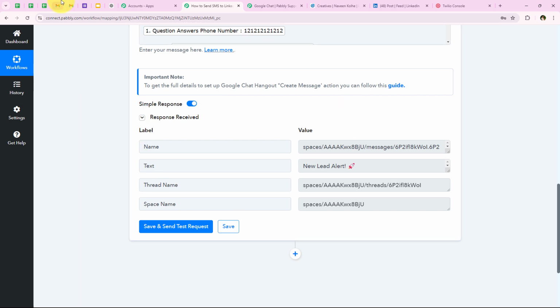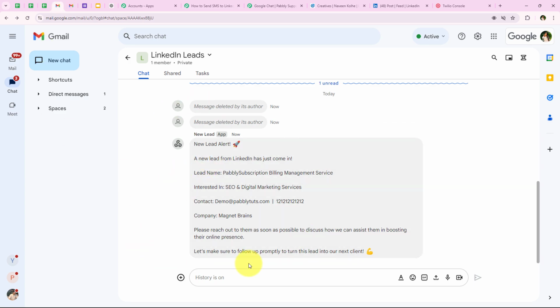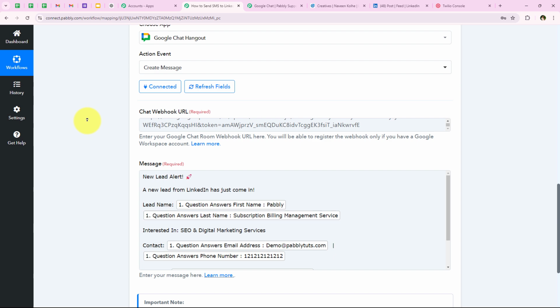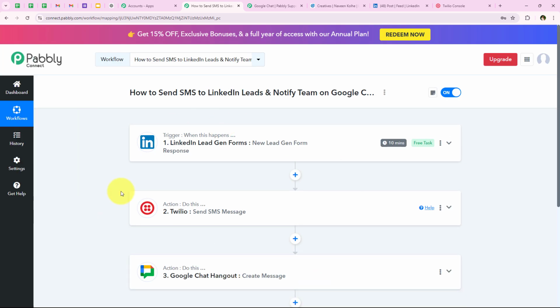So I'm going to open my Google Chat right from here, and yes, you can see that we have sent a message. Over here you can see: new lead alert, a new lead from LinkedIn has just come in. You can see the lead name, interested in, the contact information, and the company name too. So yes, with this we have successfully completed our workflow, and I'll just summarize the workflow for you once.